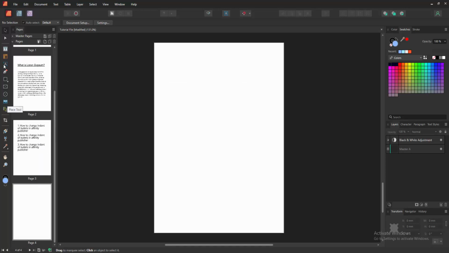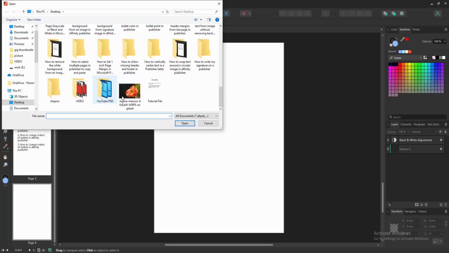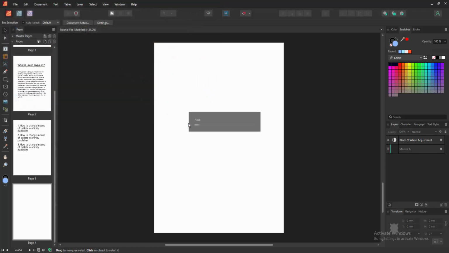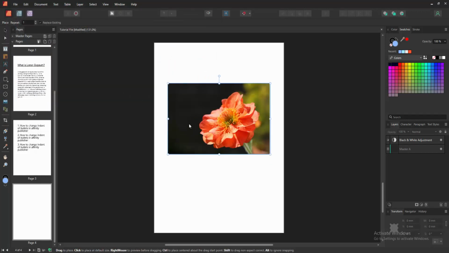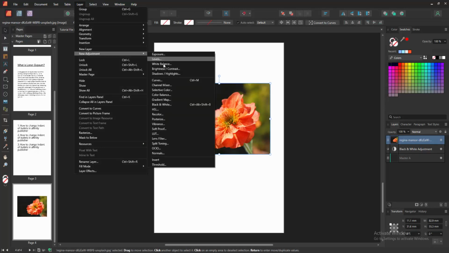Then go to the tools section and select the place tool. Then choose the picture from our file and click open. Then place the picture. Then go to the layer option and go to the new adjustment, and we can see here many options. We select the black and white.